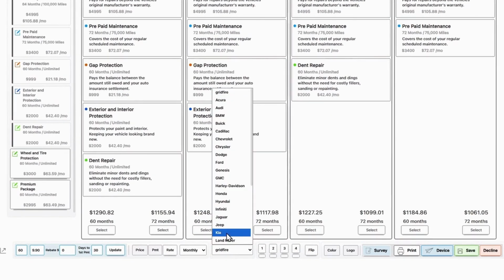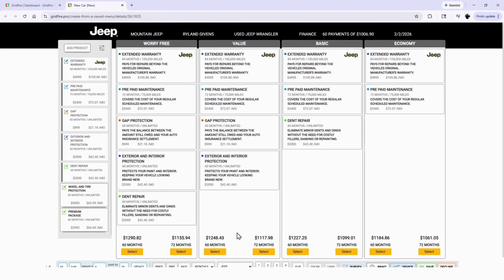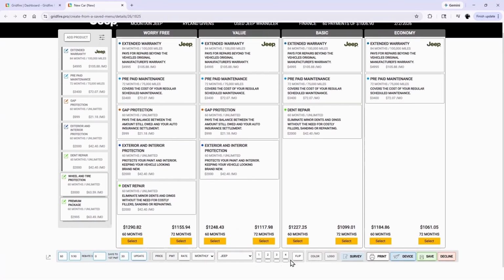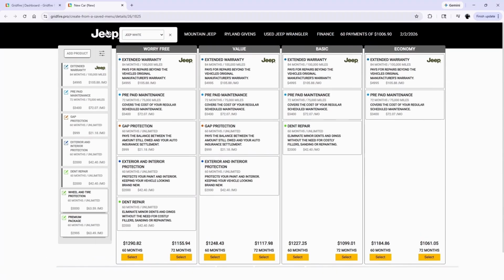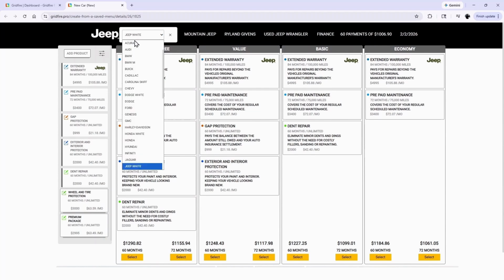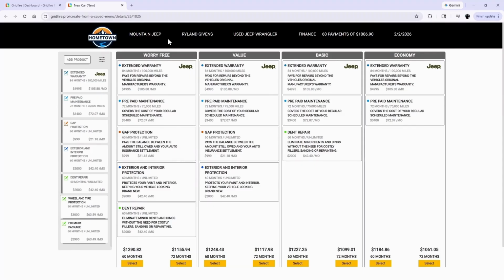Also, you can change the menu to a cool factory theme, and even flip the menu. Plus, you can color code products and hide logos, or show the payments with 1 term, 2 terms, or hide the payment completely. Plus, you can click the logo at the top to change it to a different logo, or even to your own dealership's design and branding, which is all included at no cost.